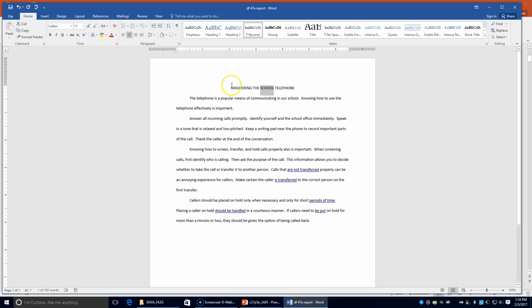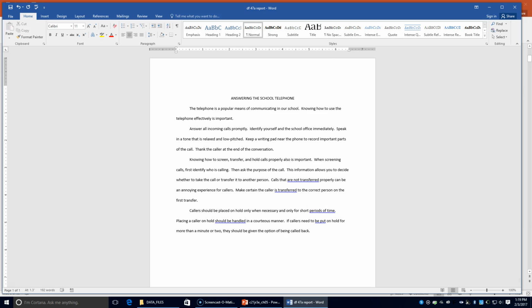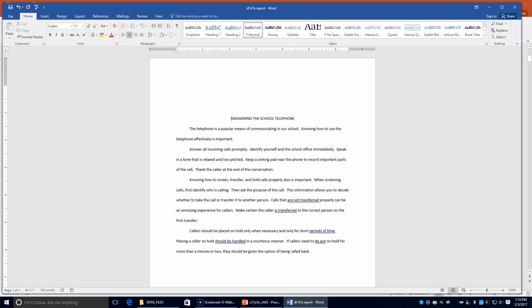Basically, what I'm going to do is hit the enter key until the at says it's about 2 inches from the top. Mine right now says 2.1, and that's okay.